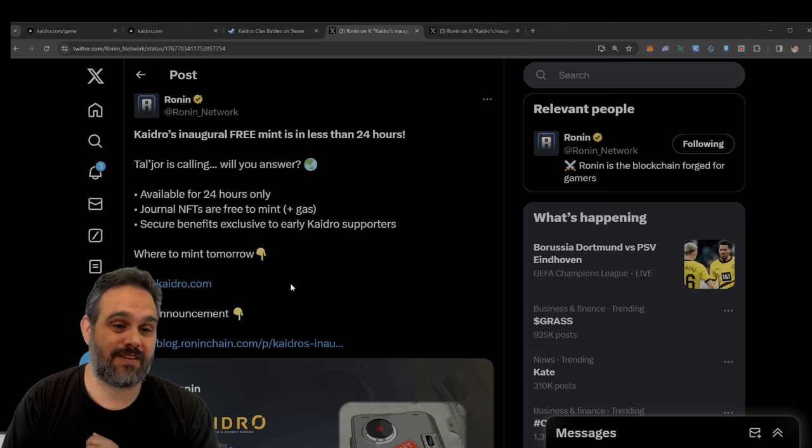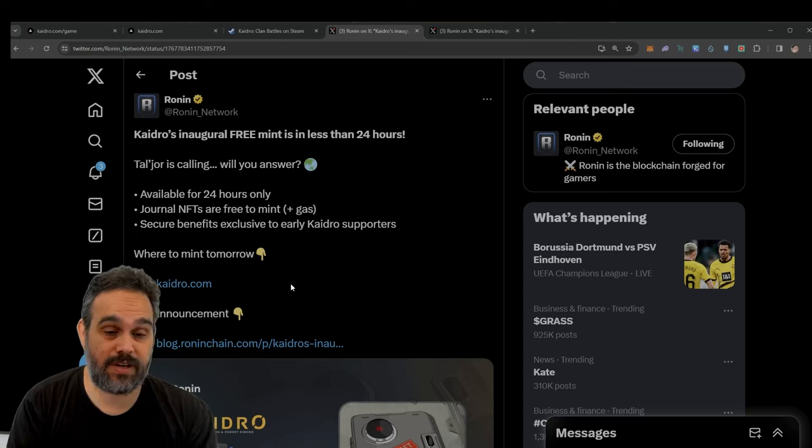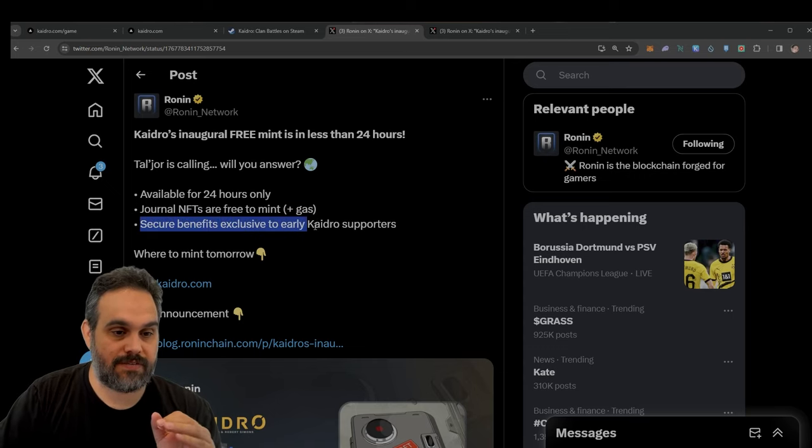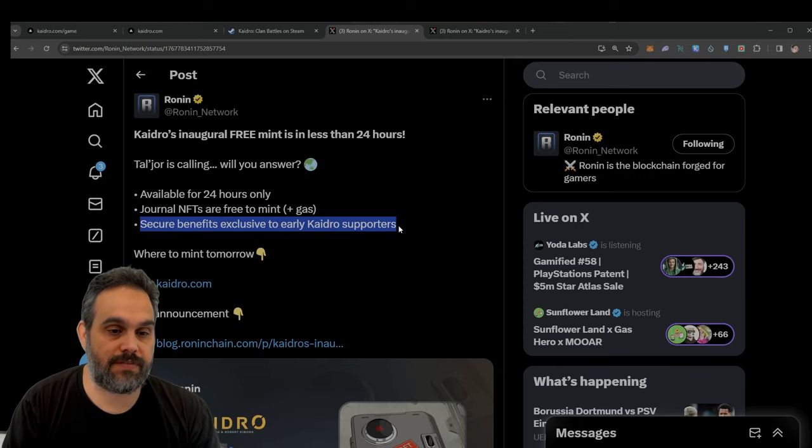Now it also has the announcement here saying that it's gonna be a free mint in less than 24 hours. Now we know there are only 3 hours. It says that it's gonna be available for 24 hours. The donor NFTs are free. You just pay for the gas that, like I said, is virtually nothing. And what's more important, this NFT will secure benefits exclusive to Elo Cards support. So that is really cool.